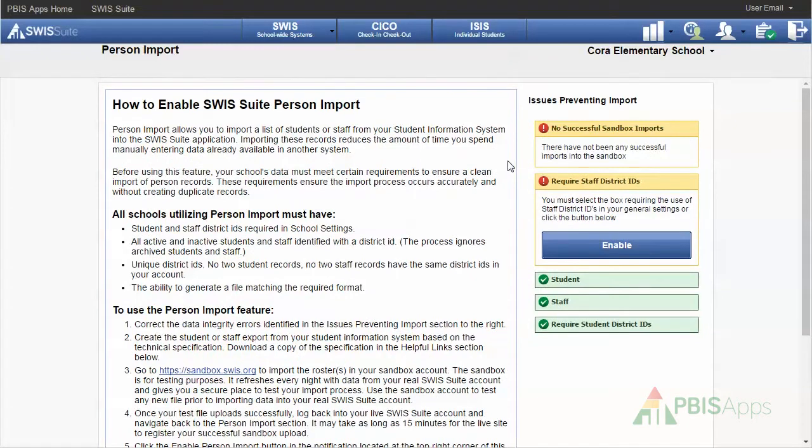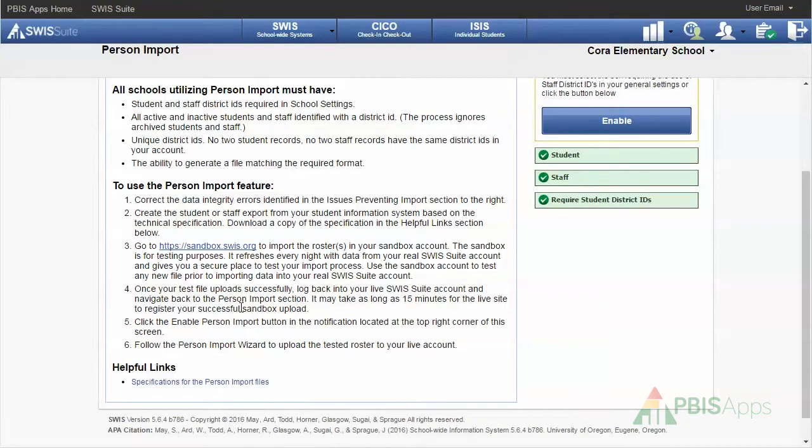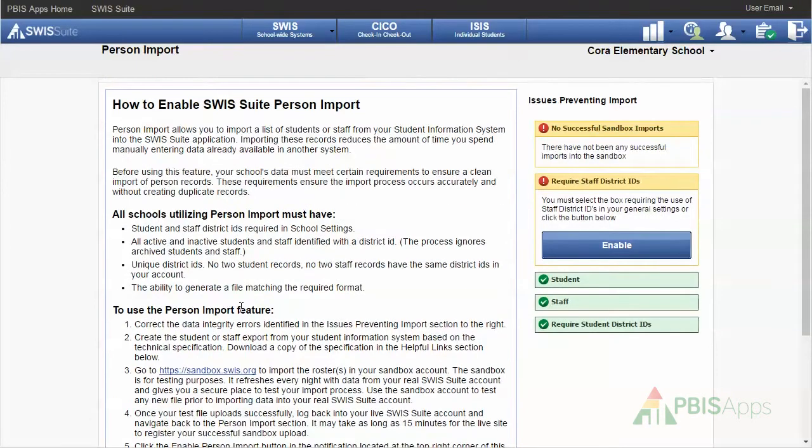This is the Person Import overview screen. There's a list of requirements to use the feature, and in case you don't remember all the details we cover in this tutorial, this is a step-by-step outline for how to upload your first roster. Off to the right are any data integrity issues you need to resolve before importing your first list. Leaving these unresolved could mean data integrity errors will pop up later when you import your first roster, so they're required to be fixed before you move forward.